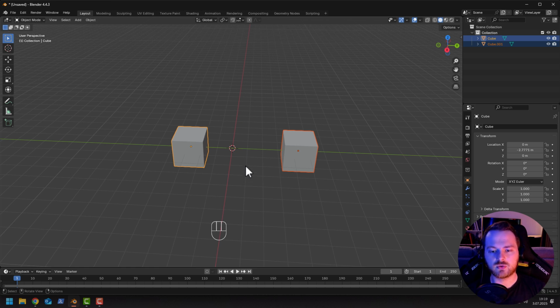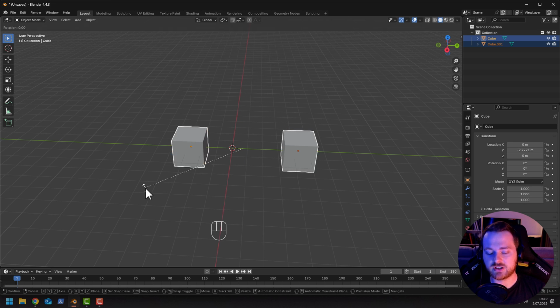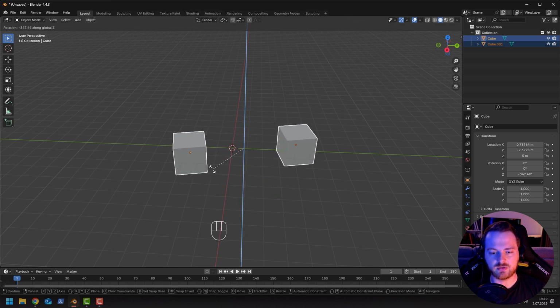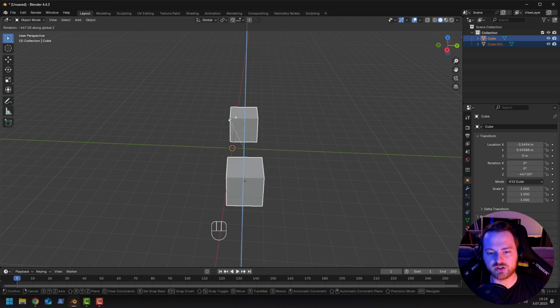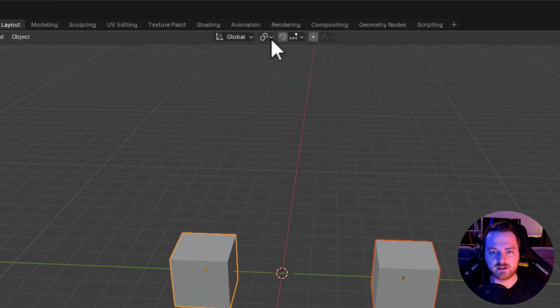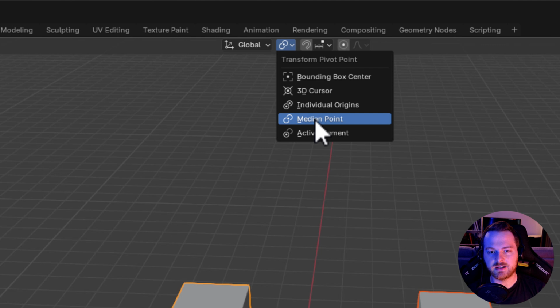Now, if you rotate them, so having both of them selected, I press the letter R and then Z to lock them in the Z axis, you see they are rotating around the median point. So you see there's in the middle this point from which this dashed line is coming, and this is the point around which they are rotating. This is because over here we have selected the median point.